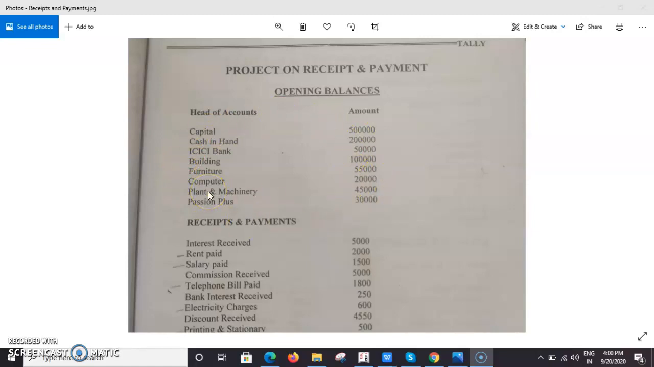Remember one thing: only for assets and liabilities will there be opening balances. Expenses and income will not have any opening balances. Now, head of account capital, he has given 5 lakh as the opening balance, cash in hand, ICICI Bank, all these things he has given.